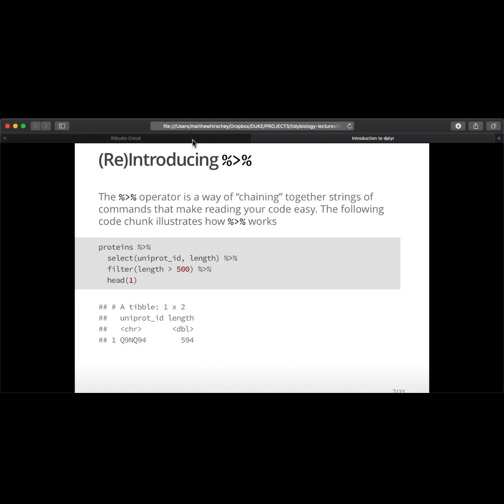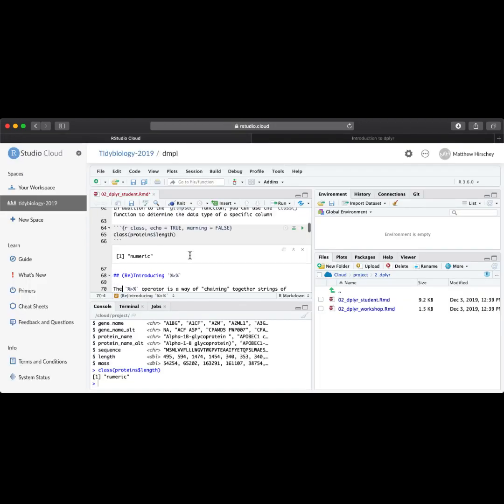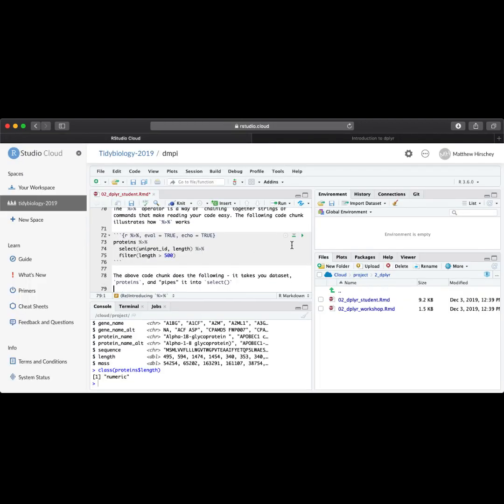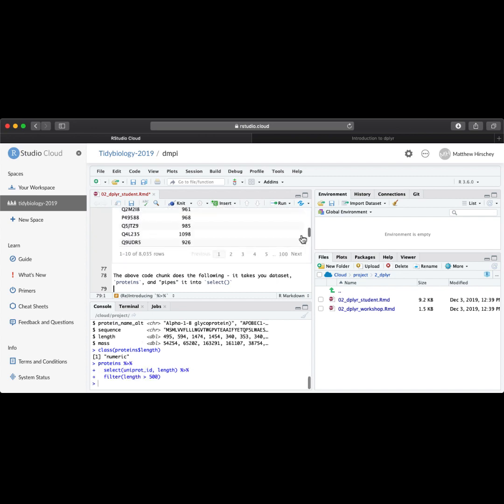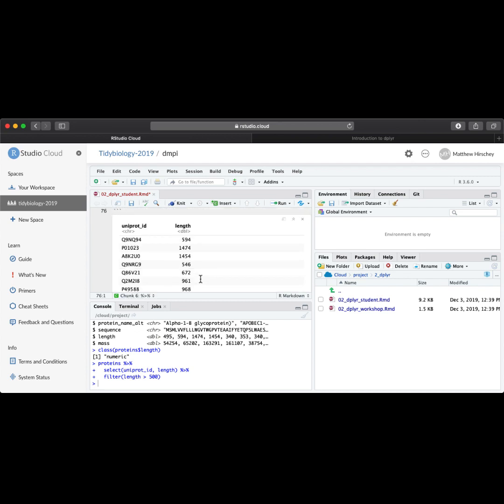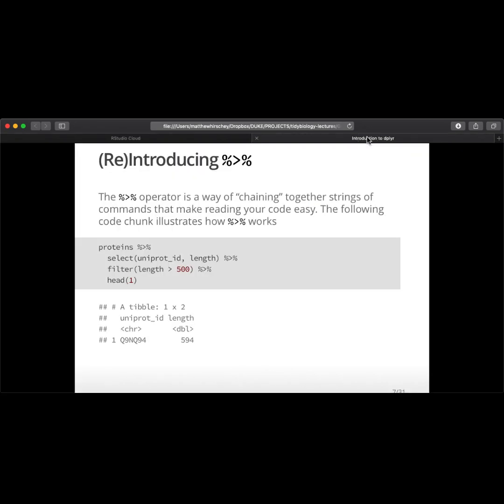But in your case, if you go to the R Markdown file and execute that chunk, you see it outputs everything. In this case, it has 8,000 rows. You can see you selected only 2 columns, so your output is only 2 columns, and you filtered all the proteins that were greater than 500 amino acids. And if you look at the numbers there, they'll all be above 500.